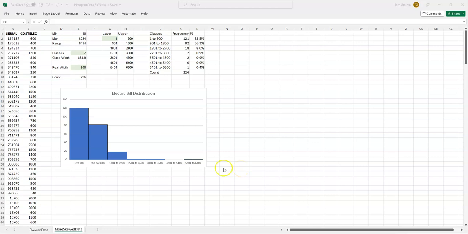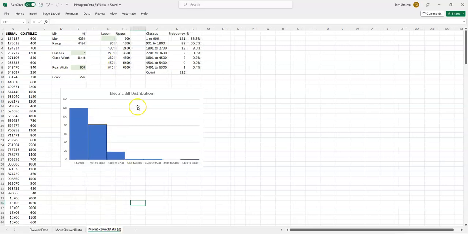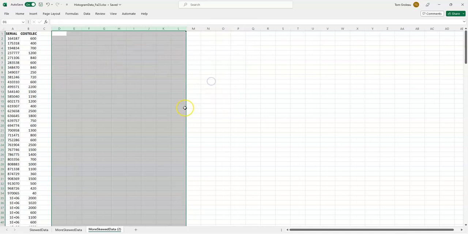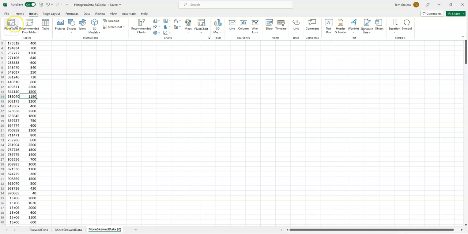Let's go with the second method. I want to leave this so we can look at it and compare them. So I'm going to take this and copy it, and then I can delete the stuff that's out here. We're going to use the pivot table method this time. Insert pivot table.